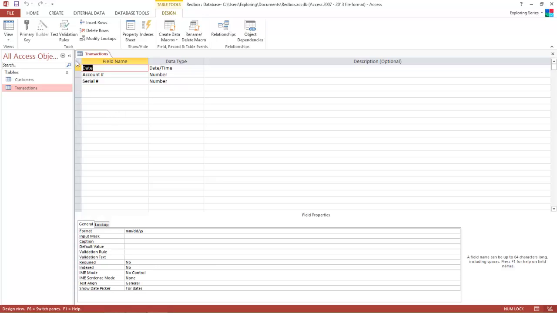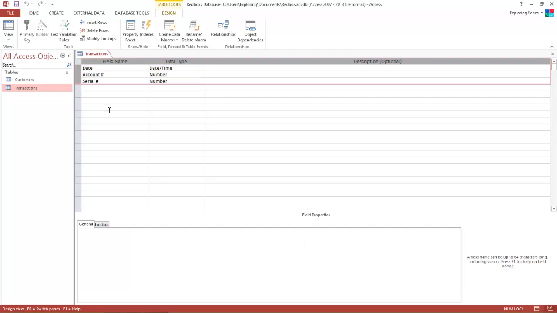So what are we going to do? We're going to go 1, 2, 3. I'm just going to highlight those three. So just to recap, I'm in design view of the transactions table that we just imported. These three fields need to be a concatenated key in order to make them a primary key or a unique field setting. So I'm going to go 1, 2, 3, and I'm going to click primary key. And just like that, you have a primary key.